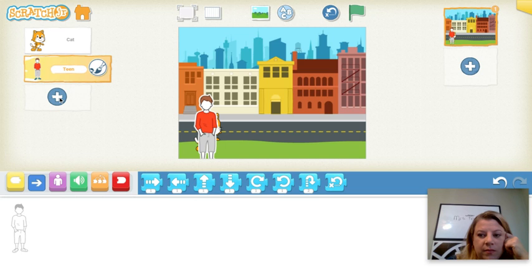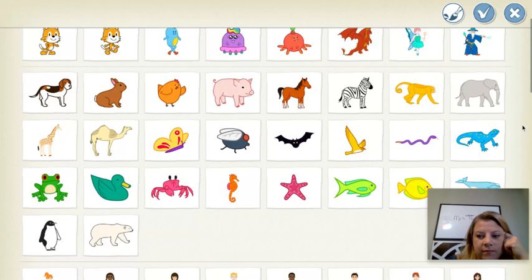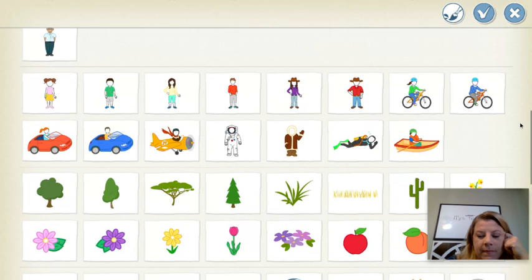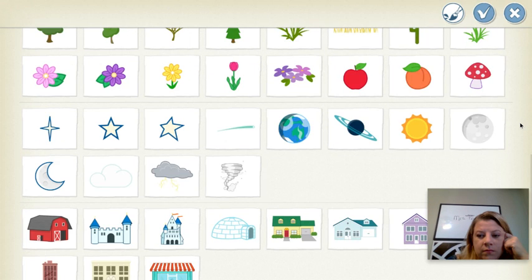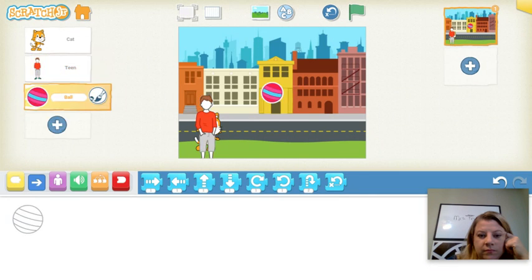Okay, I'm going to click the plus sign, and hopefully I will get to the ball again. All the way down. Keep going. It's just a little slow this morning. That's okay. Look, 1, 2, 3 different balls to choose from. I'm going to choose that one. There's my ball.